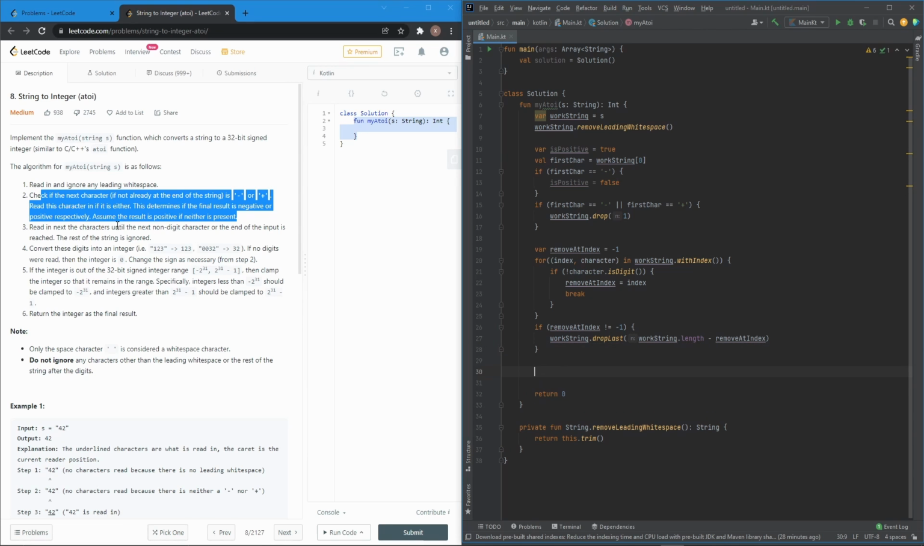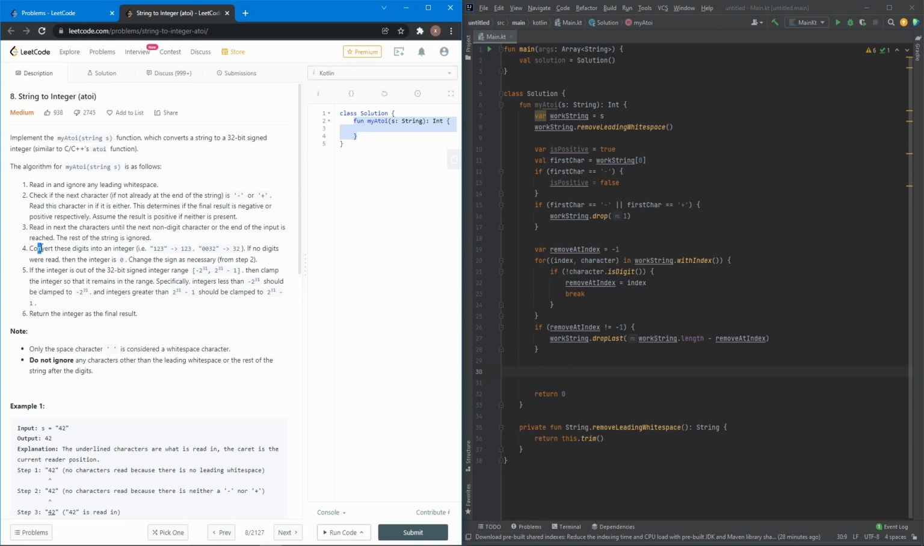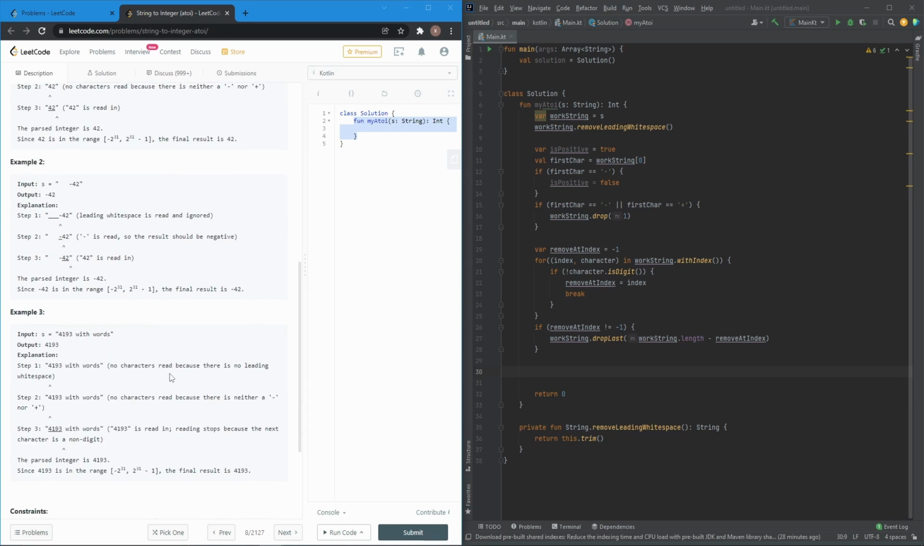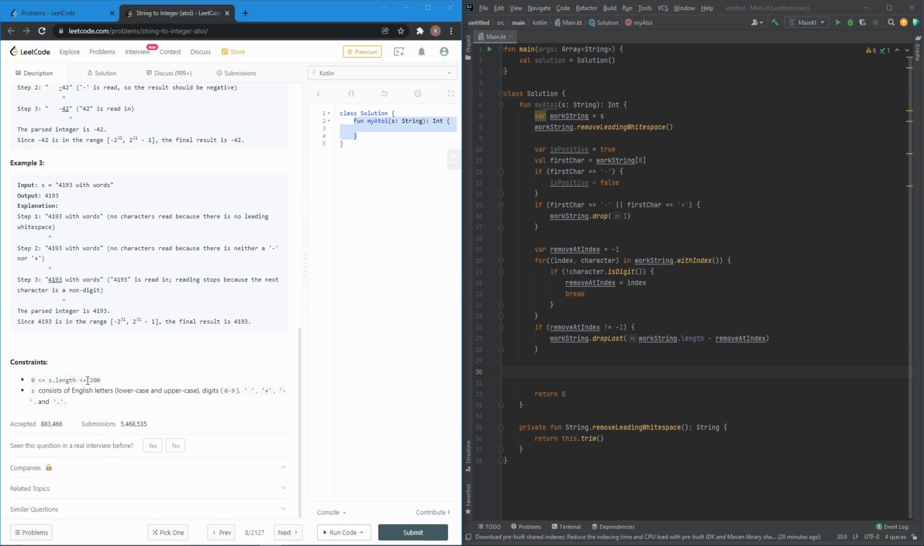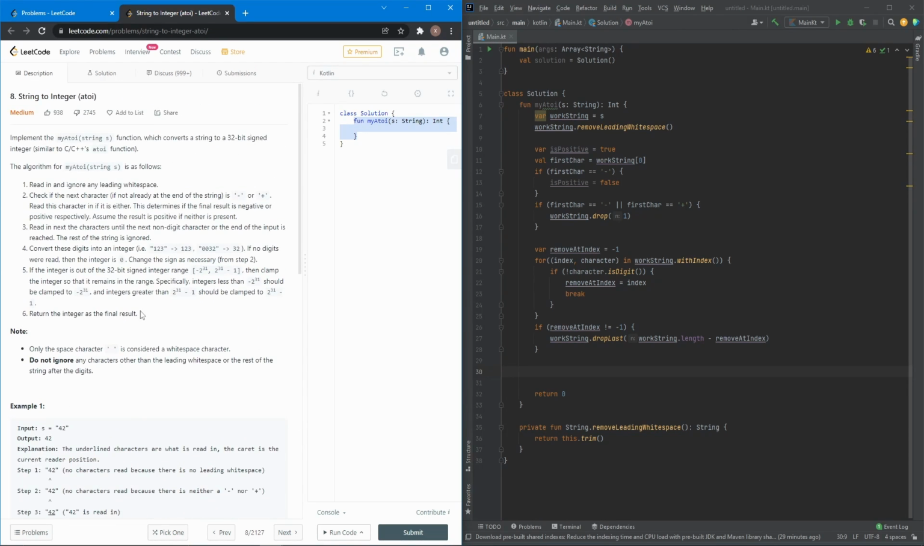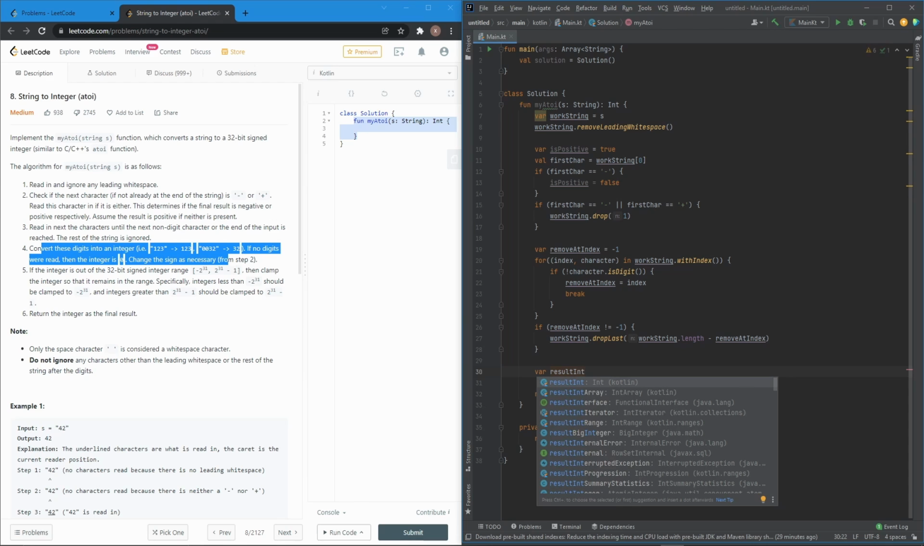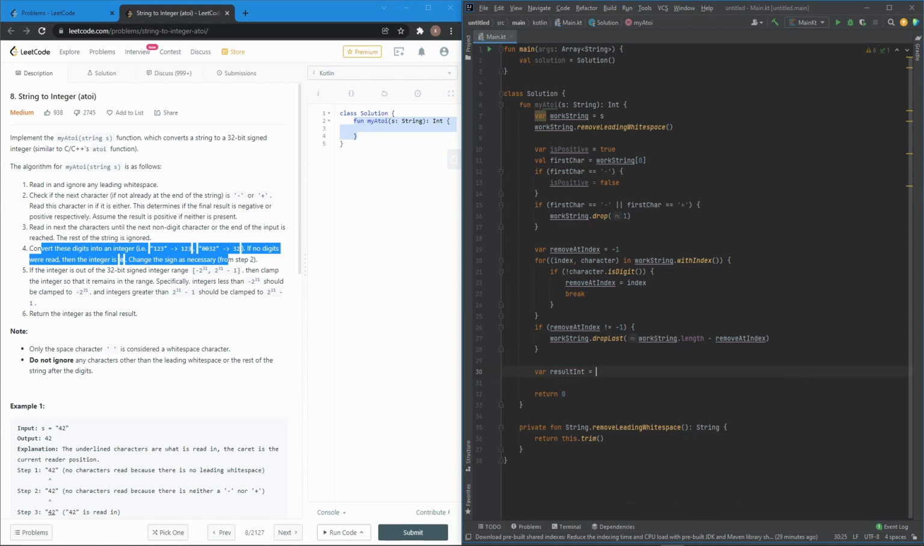Okay. So now we should have workstring as just the number. Then we're going to convert these digits to an integer. Really quickly, I'm just going to check the S could be 200 long. Okay. All right. So now we are on step 4. So we're going to convert the digits to an integer. We're going to say resultInt is equal to 0 at the start.